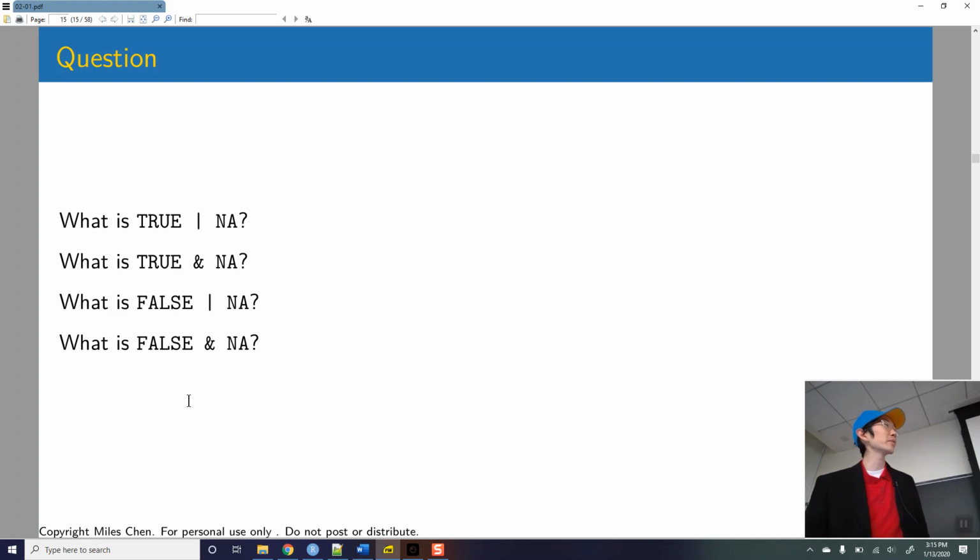All right, so here's a couple questions. How do these logical operators work with missing values? So what is true or NA, true and NA, false or NA, and false and NA? So go ahead and think of your answers to these things. Write these down.